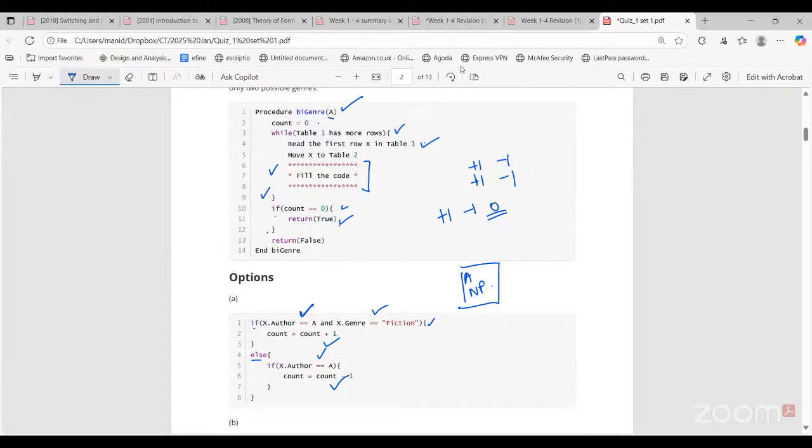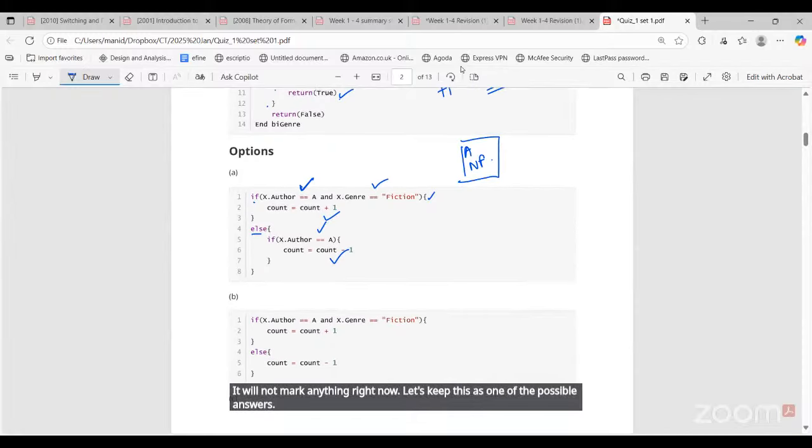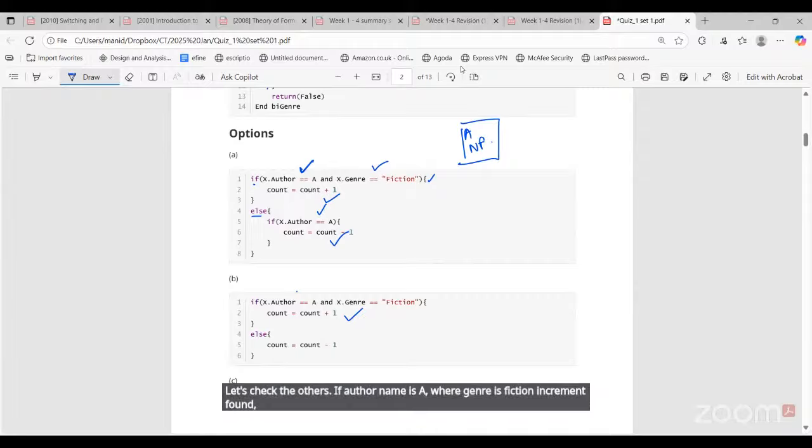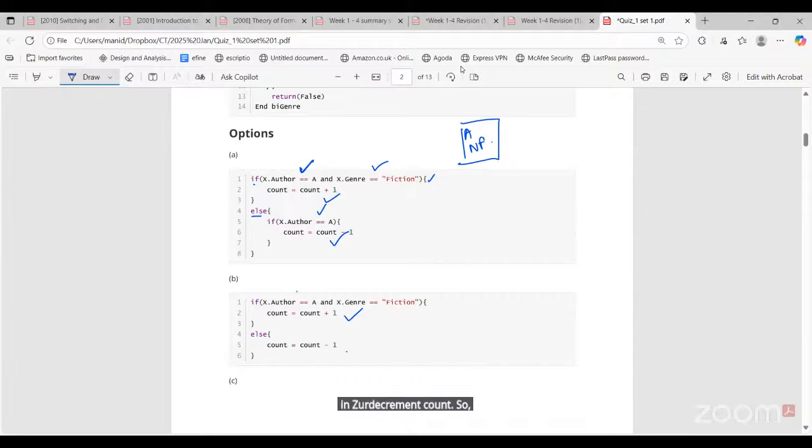So do you think it is correct or not? Yes, it is correct. So we'll not mark anything right now. Let's keep this as one of the possible answers. Let's check the others. If author name is A and genre is fiction, you increment count, else you decrement count. So in the else you are not checking anything else. Is this correct? No, ma'am.